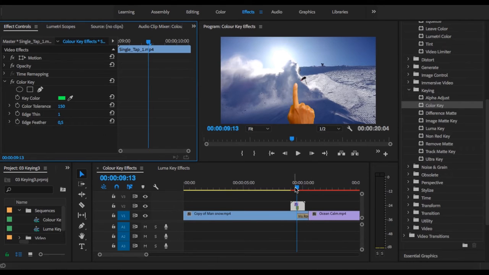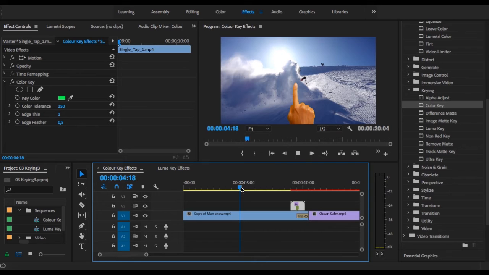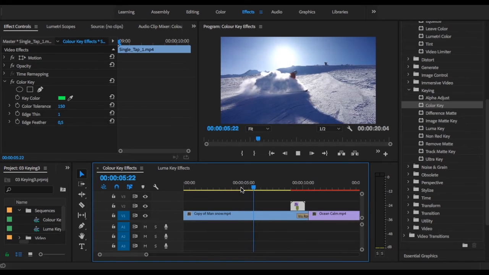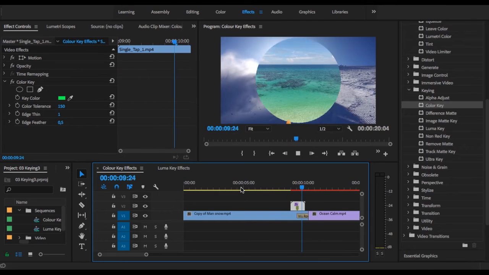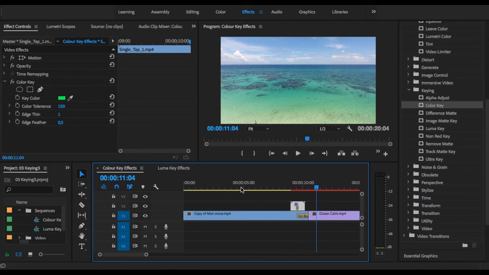Next, take your playhead and drag it back and you can preview the settings that you have done. This is a simple transition and it basically removes the green background from the video and you can now view a simple transition into another one.